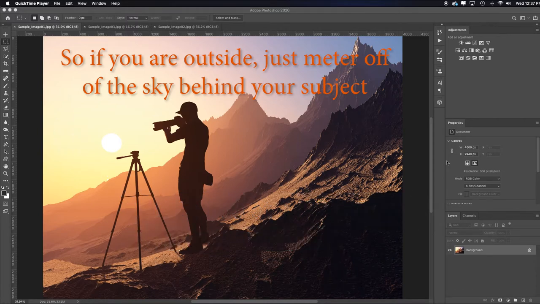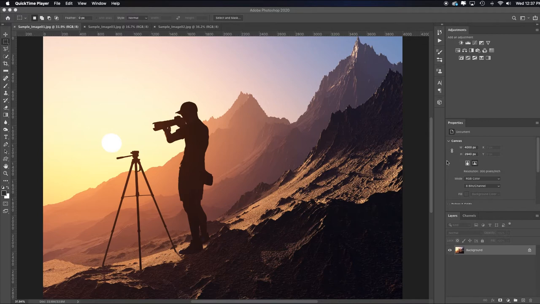And then when we take the shot, it's going to automatically silhouette the subject because our sensors just can't handle that kind of dynamic range. And once you've taken the photograph and you want to optimize it for a really clean and crisp silhouette, that's where we can just tweak it in Photoshop with one click.